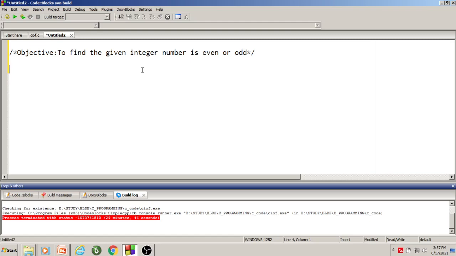So let us start the program by inserting the #include instruction, stdio.h, void main. I will declare a variable of type integer because I want to check whether the entered integer value is even or odd. Therefore I write int num. Num is a variable name which is used to hold the entered number from the keyboard.